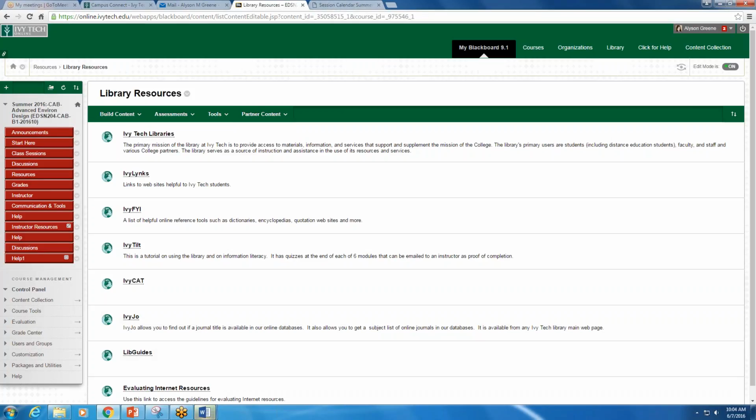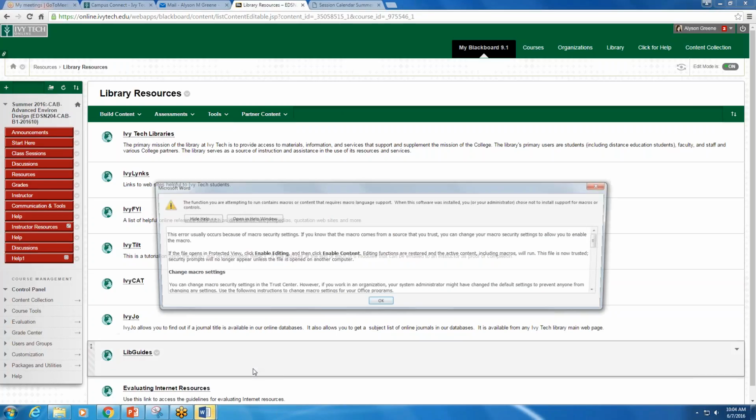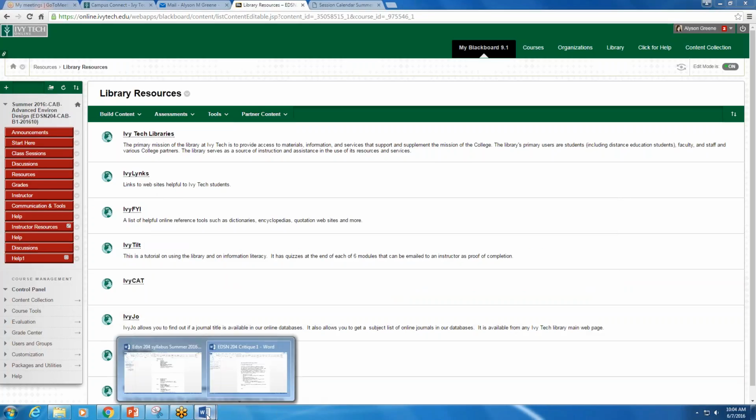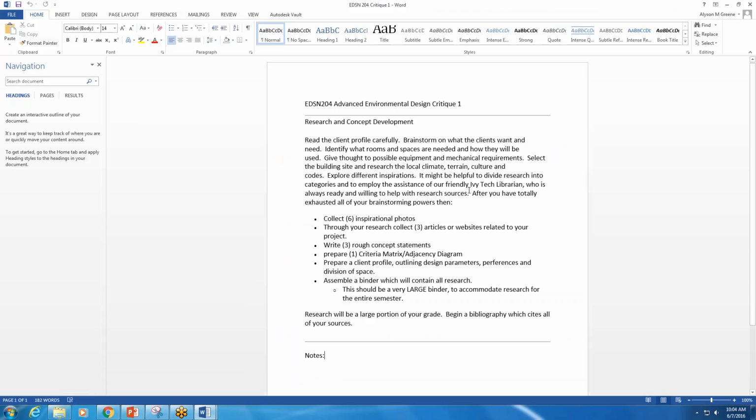If we go back to our critique 1, let's read through this one more time. We want to make sure that we're collecting 6 inspirational photos, and through our research we collect 3 articles or websites related to your project. We just talked about the reliability of resources and making sure that they're educational, which you can use in the resources part of your Blackboard if you need a review.